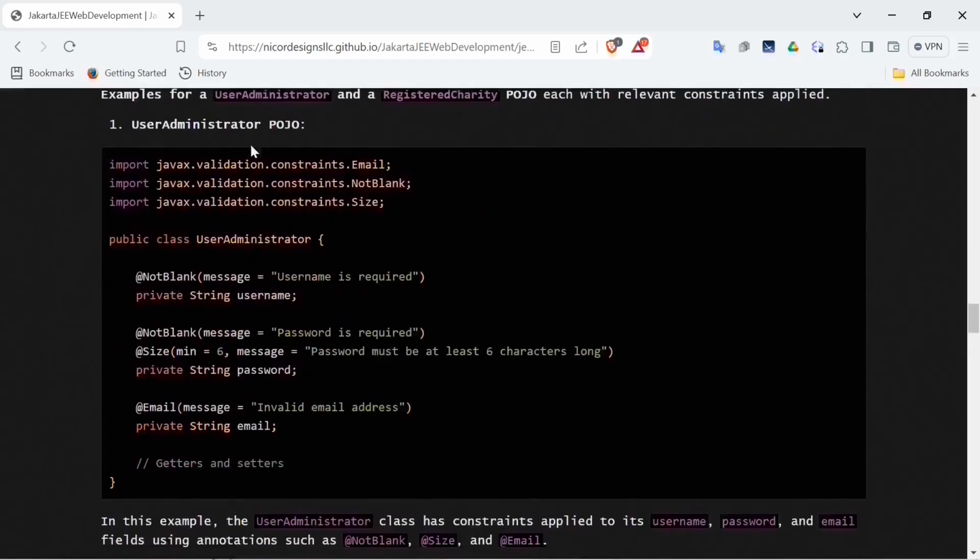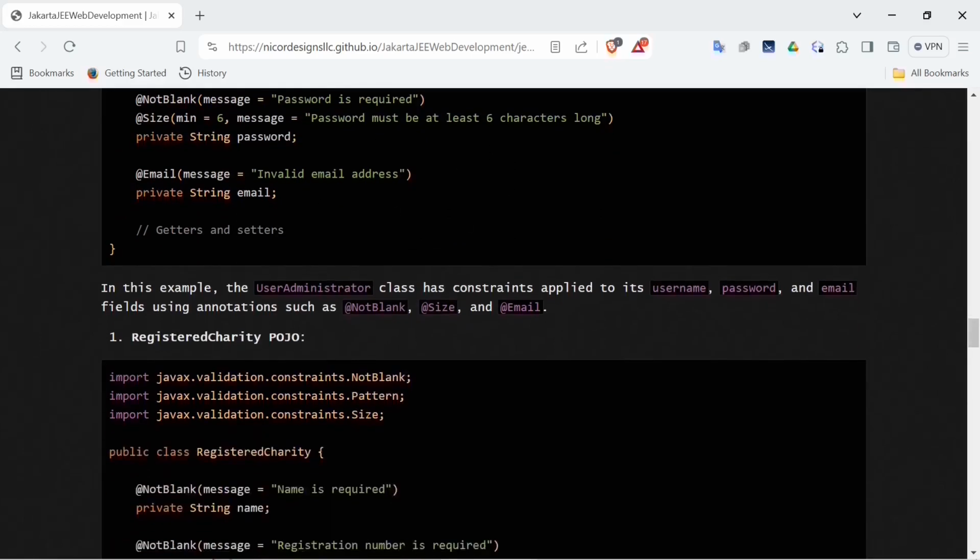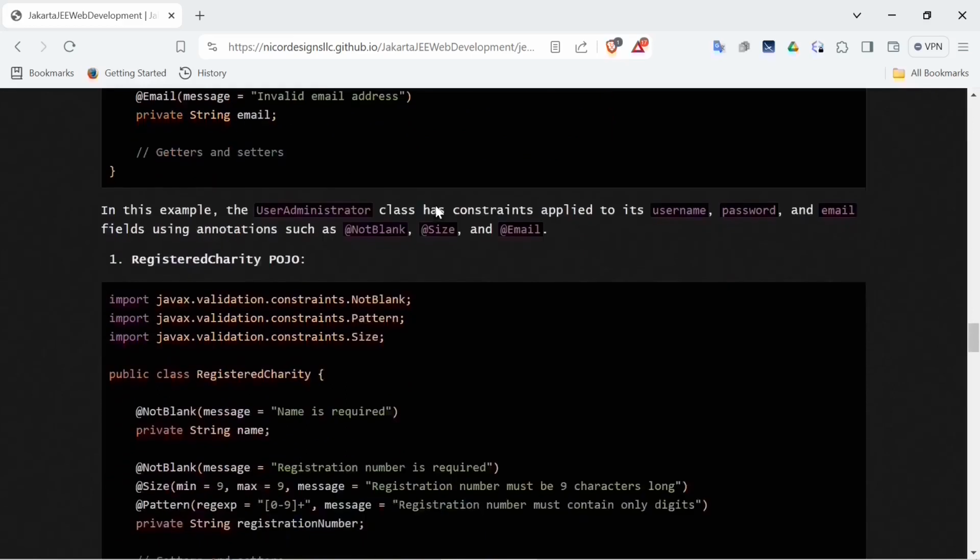And here is more examples of a user administrator POJO. Username not blank, message not blank, minimum, message invalid email address. In this example, the user administrator class has constraints applied to its username, password, and email, using annotations such as @NotBlank, @Size, and @Email.